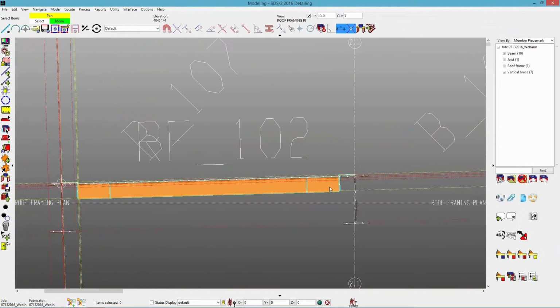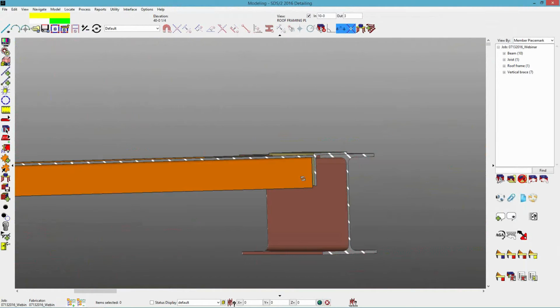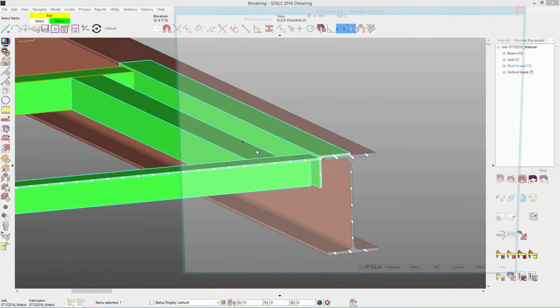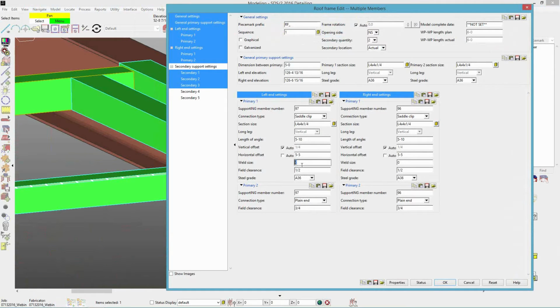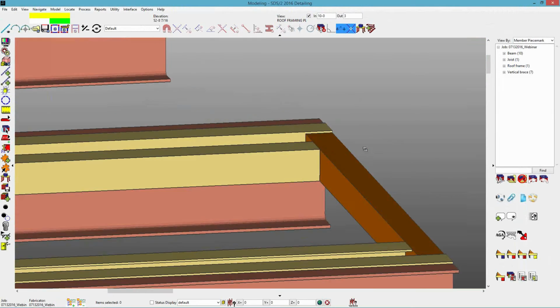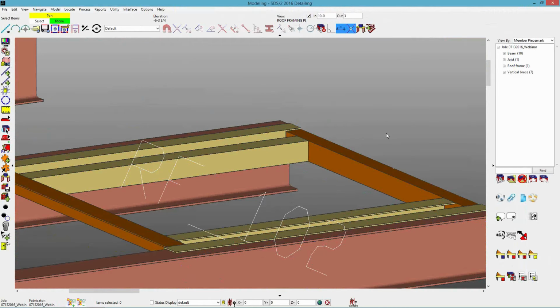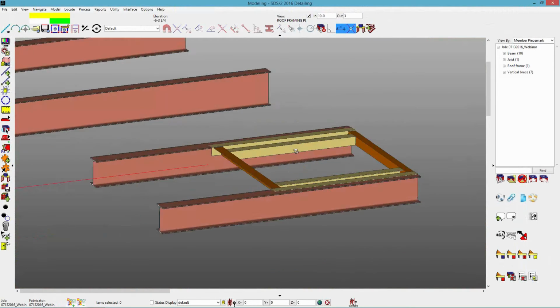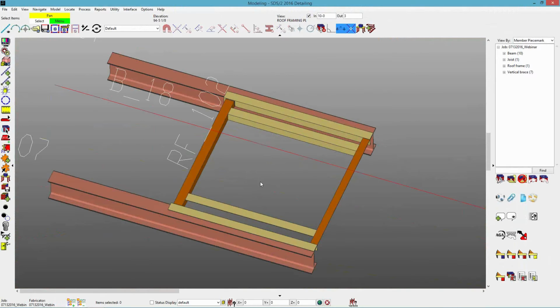The one thing you may not get here in this case is once I fill out my weld information for my saddle clip, it is only going to weld it to the primary 1 support. We don't get it welded to the primary 2 support. So a little bit of a drawback there, but so that's the saddle clip connection and just a plain end connection.